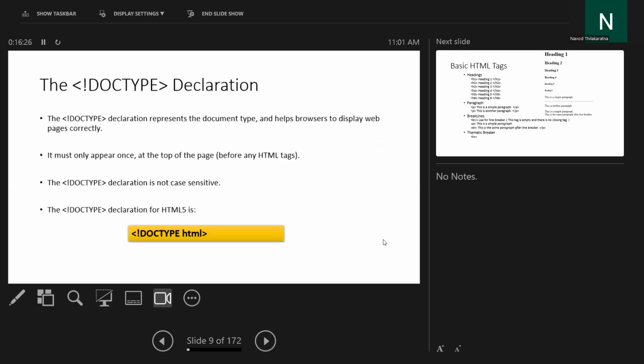So starting with the document declaration, this declaration represents the document type, whether it is an HTML file or not, and helps to display the page correctly. It must only appear once at the top of the page before any HTML tags. The document declaration is not case sensitive, and you can see the declaration, right? That's a simple explanation about the document.